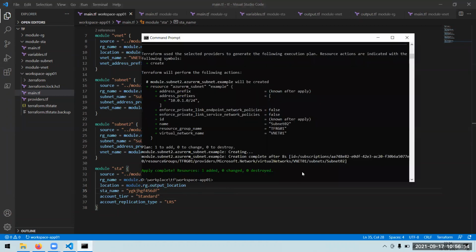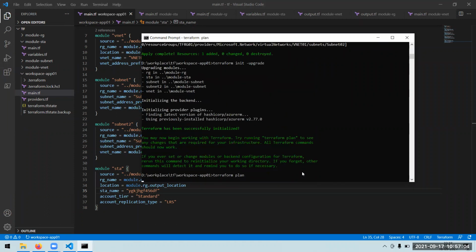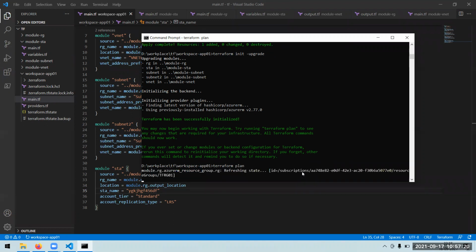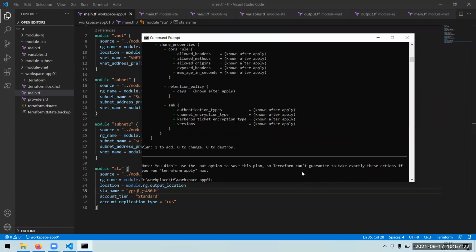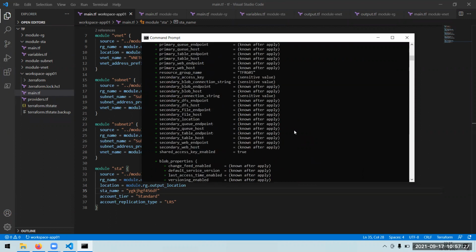Now let me init again. If you introduce any module or any module related things, first init it. One resource has been created, and where it is created, right?